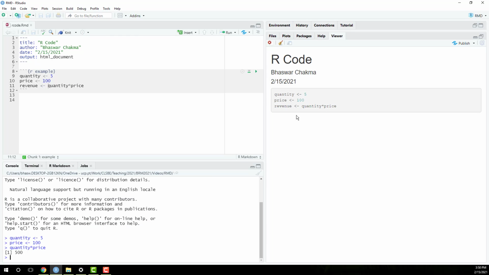See, there you go. It's showing the code, but we are not getting any results. So if you want to see the result of your object or the number that you stored, all you need to do is write that thing, revenue, for example. Right after revenue is stored as quantity times price in the object called revenue, if you want to see that thing, we just write revenue. Let me knit again. There you go, 500.